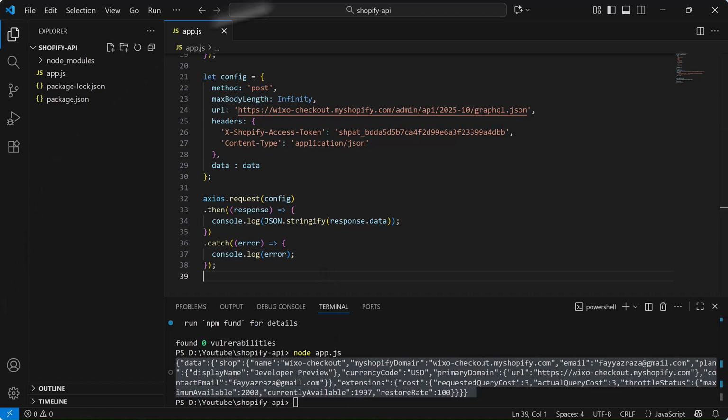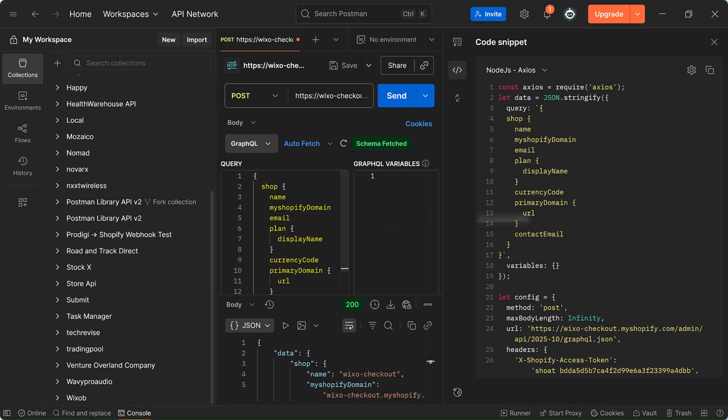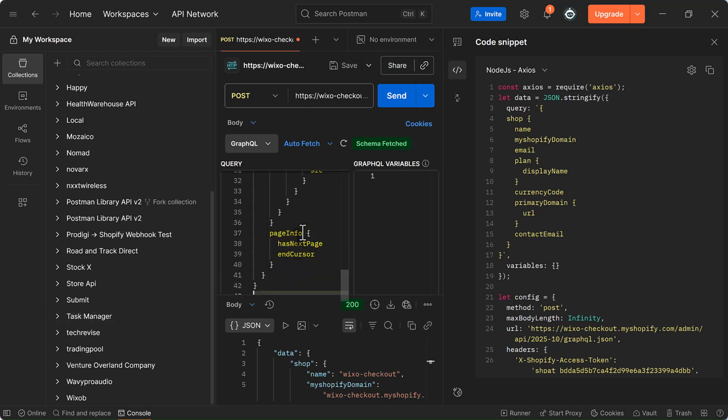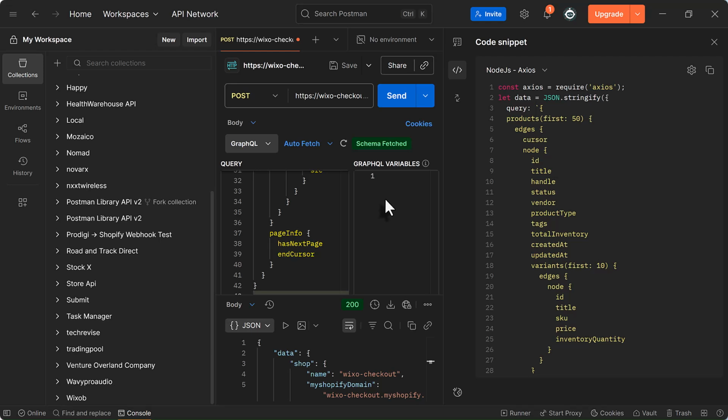Now if you would like to get the products from the Shopify, so you need to change the query. So let me copy and paste the query for getting the products. So I replace the query, and let me close this.